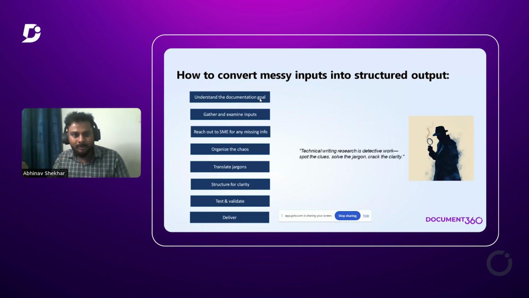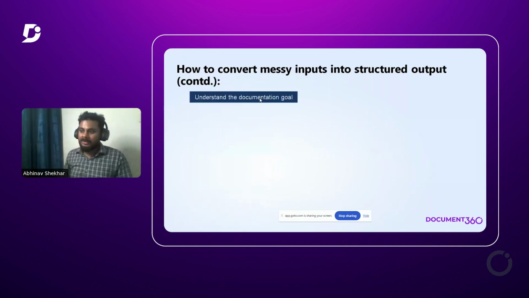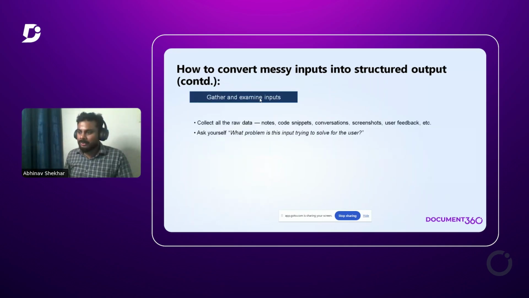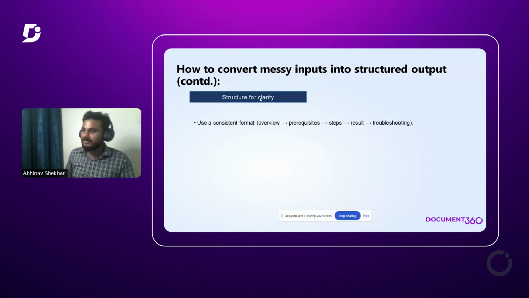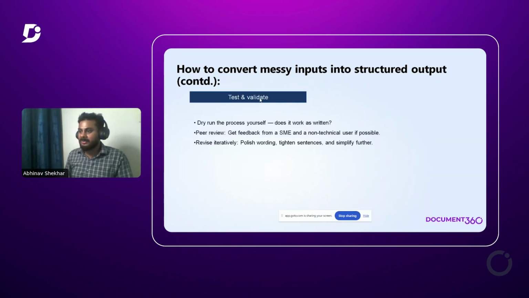This can be reduced to an extent if you have clarity about the documentation goal, if you have the right answers to the questions that you have asked SMEs, and if you have organized all the inputs in a proper way. So this is what the entire journey is. With that, I will move to the next topic, that is information architecture principles.